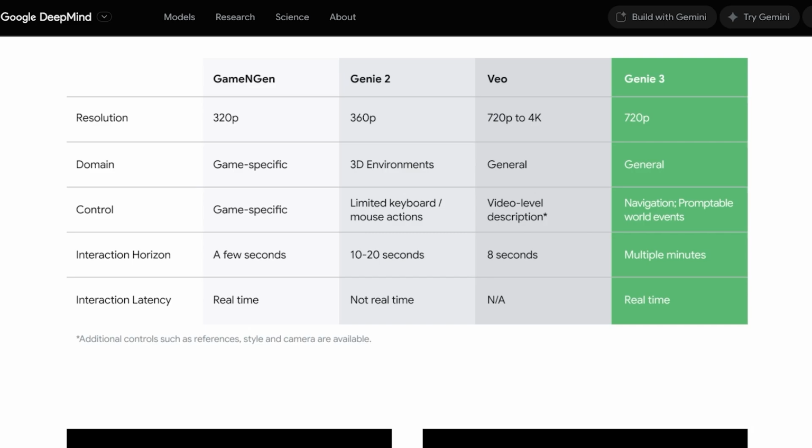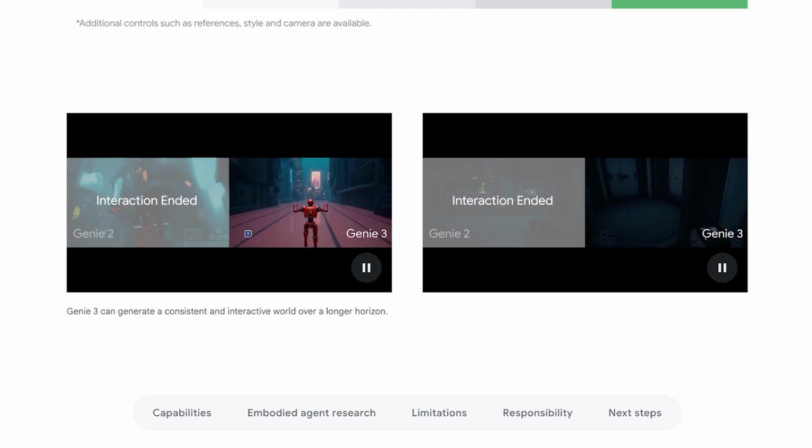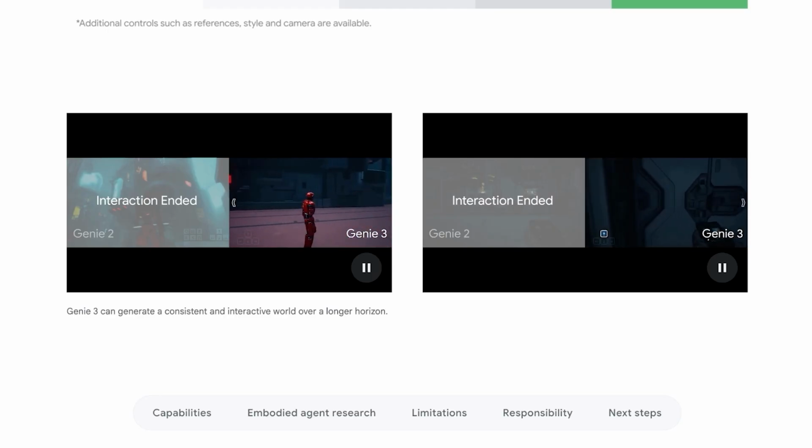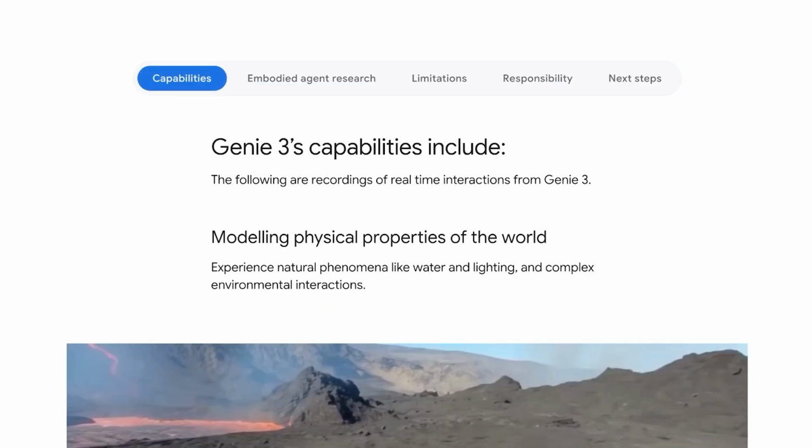Now we will see at the end when Genie 3 is released how much history it actually can keep. So Genie 3 can generate a consistent and interactive world for a longer horizon, and you guys can see here is where the interaction has ended, and your controls are going to help you in navigating.